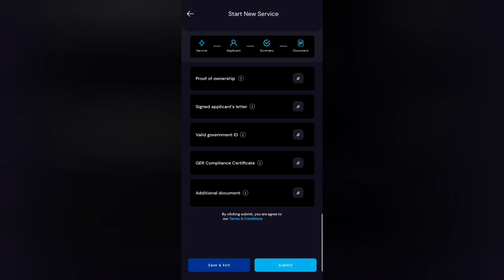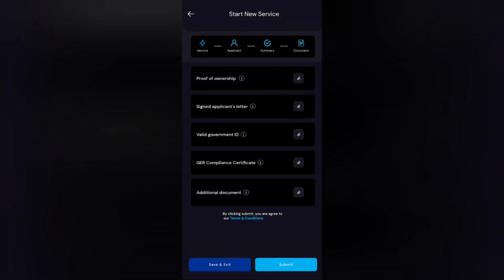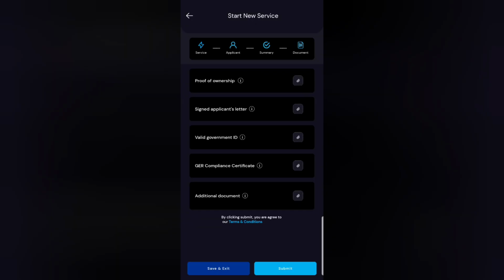Okay, so the next document that we'll need is a valid government ID, and this can either be a driver's license, a passport, or a national identification. The next document, very important and the most important of all, is the GER compliance certificate. This is applicable if the building is new, premises that has been without electricity for at least 1 year, premises that has been demolished and reconstructed, premises that has been damaged by fire, premises with an illegal connection, or you required an upgrade in supply. When the inspector inspects your premises and it passes, this certificate that you'll get is what you'll upload here, the GER compliance certificate. Very important.